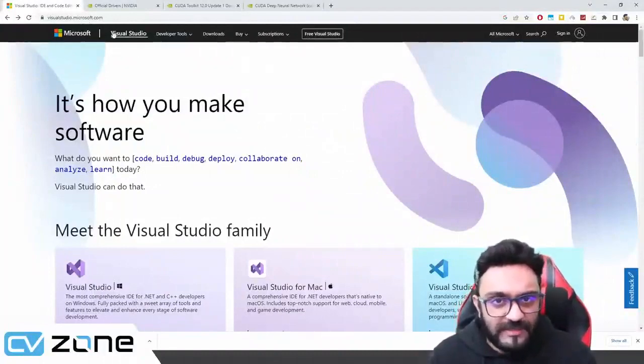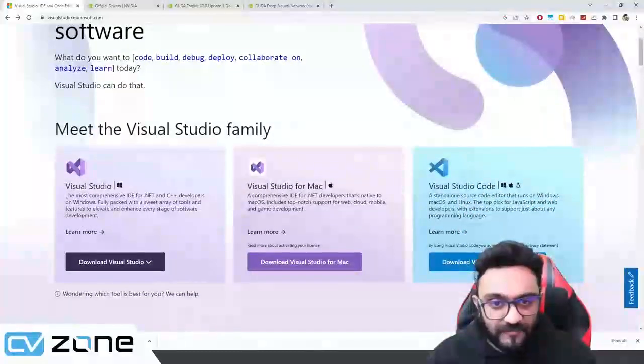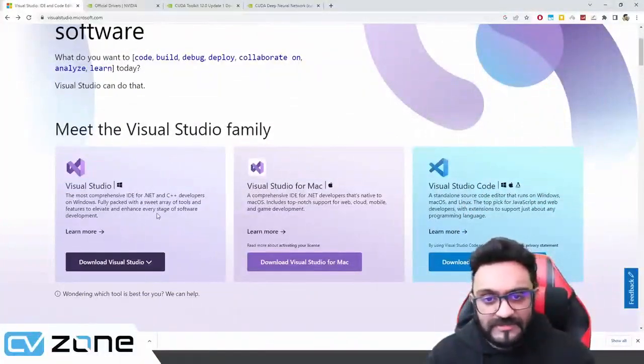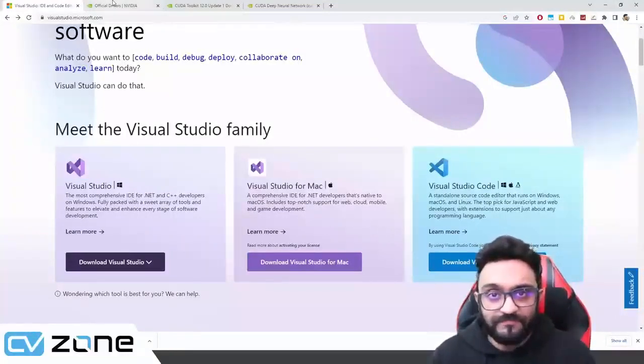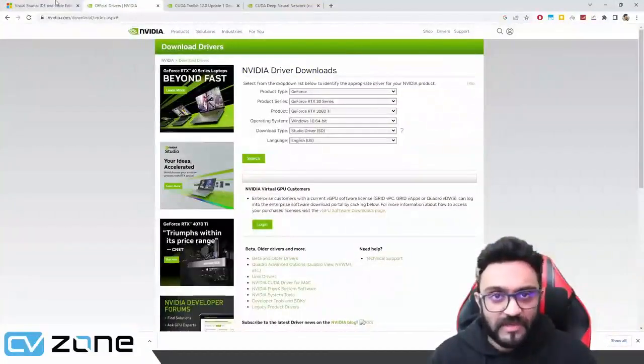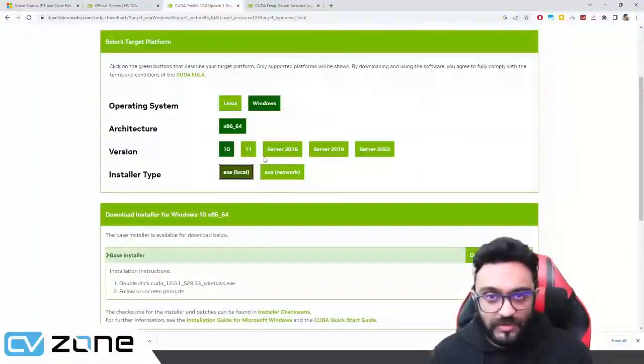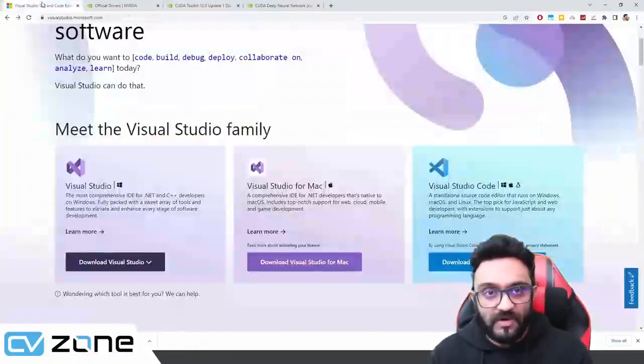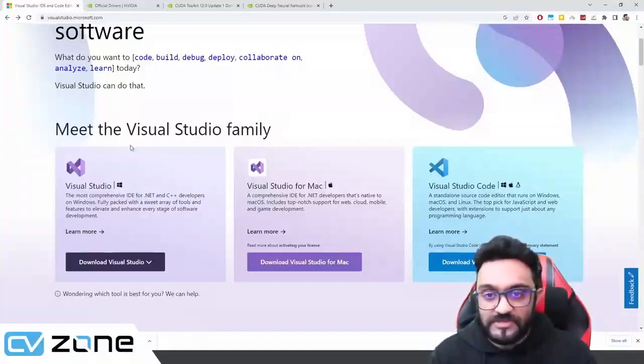The first thing you will need is Visual Studio. So you have to install Visual Studio. This is the requirement for the CUDA toolkit. So this is the CUDA toolkit, and this is the requirement of this kit. So you have to install this first.